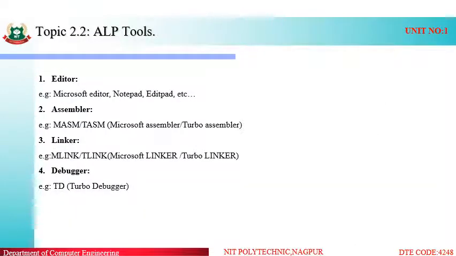So the different assembly language programming tools we use are: editor, for example Microsoft Editor, Notepad, EditPad, etc. Assembler we use is either Microsoft Assembler or Turbo Assembler. Linker, Microsoft Linker or Turbo Linker. Debugger we use is Turbo Debugger.